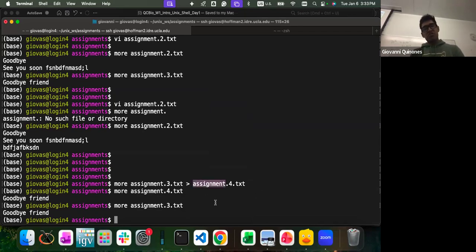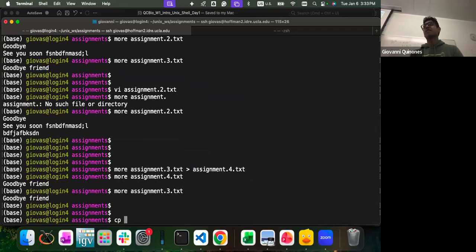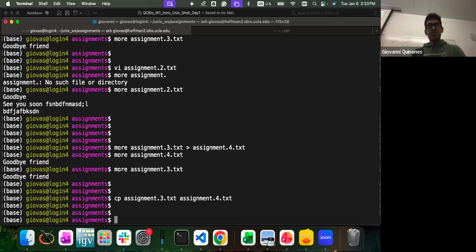We can do it more straightforwardly with the copy command. This is pretty straightforward: just copy from source to destination. And I'll do the same thing, assignment 3 to assignment 4. Now, this is another concept that I should clarify. Here I already created assignment 4 and it already has content. And here I just use another command where I'm using assignment 4 as the destination file.